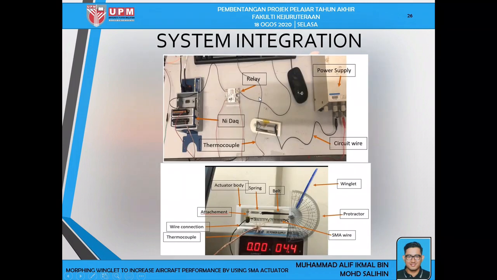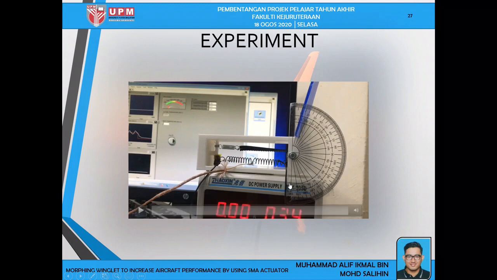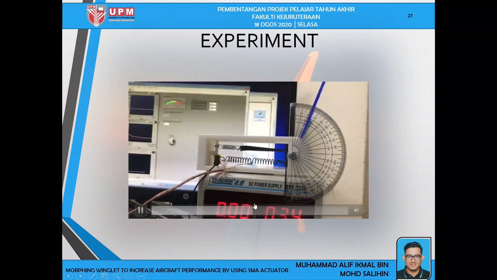This is the system integration, where the connection goes from the power supply to the actuator, the actuator to the NI DAQ, and the NI DAQ to the software. On the bottom side is the complete assembly of the actuator system with the winglet. And this is the experiment, which has been fast forwarded. It shows the movement of the cant angle when given a temperature input.